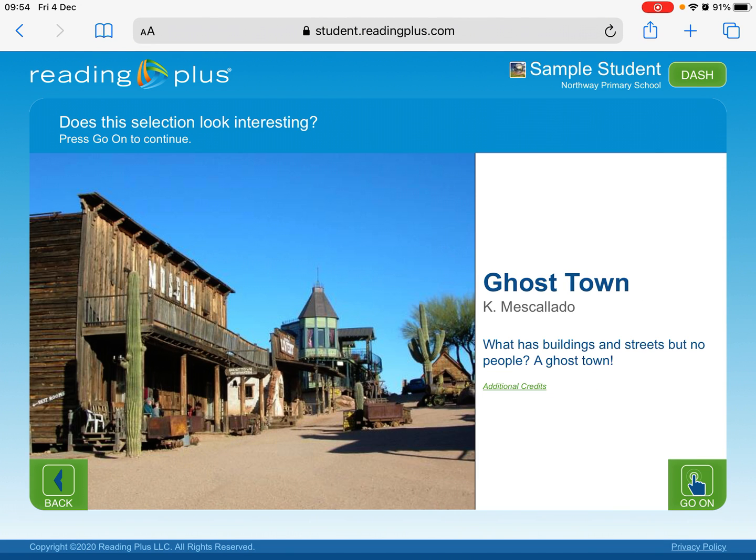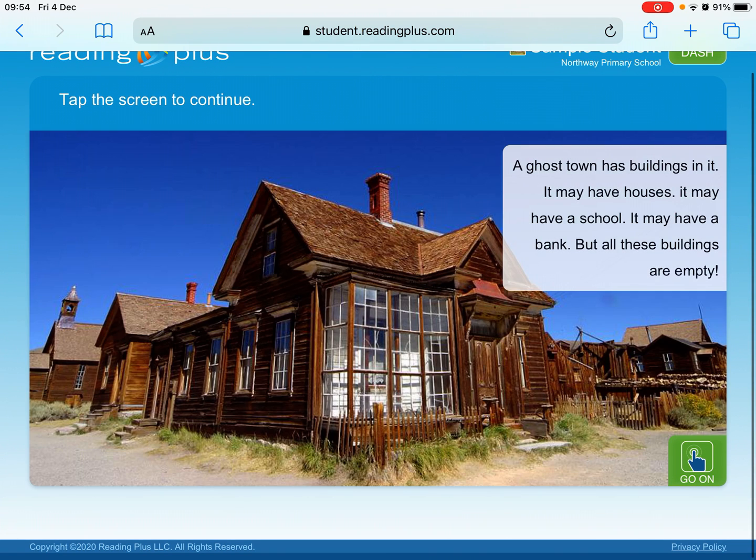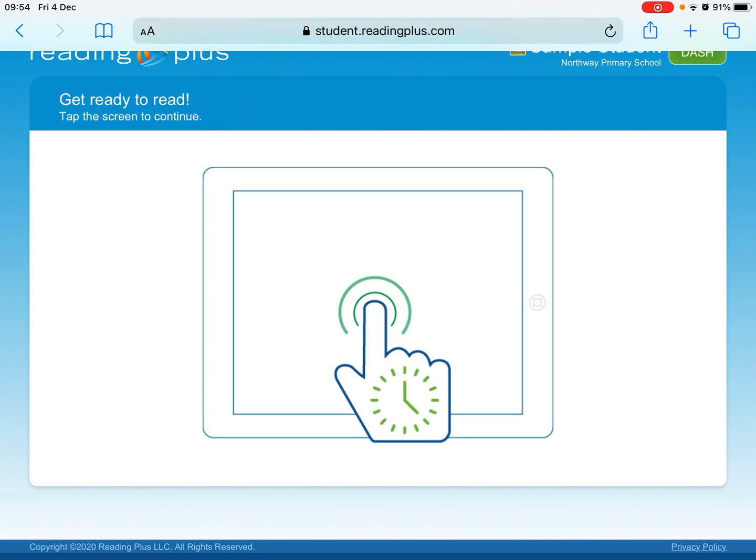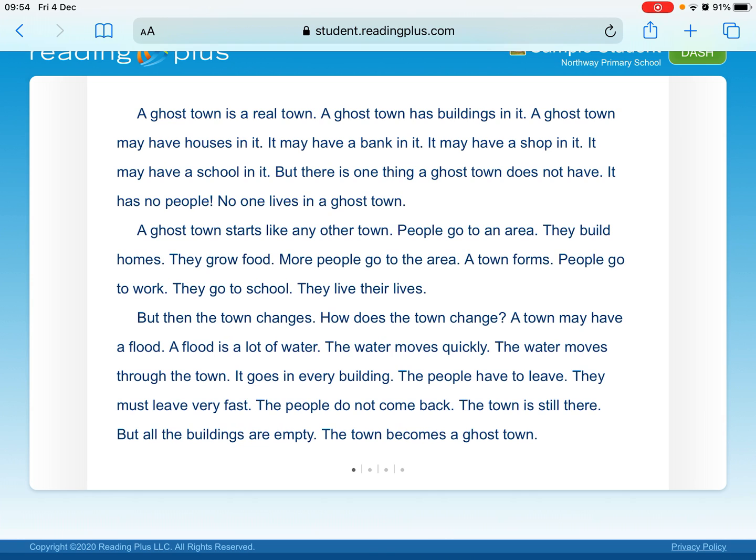Okay, so say we wanted to do this one, Ghost Town. You can have a little look at it. What has buildings and streets but no people? A ghost town. If we decide we like the look of it, we can click go on. It then gives us some text to read, and it just wants us to tap the screen when we're ready. So I'll read that. Okay. And then this is the piece of text that I need to read.